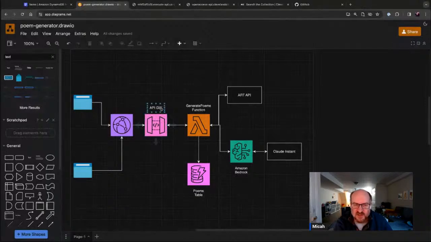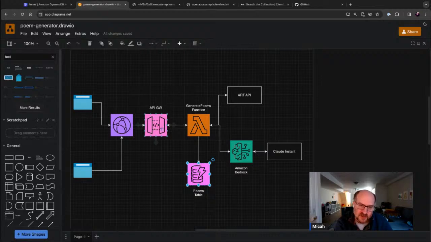And you can pass it the ID for an artwork using a query string parameter. So we set that all up like in the first part of the project. That will invoke our Lambda function called generate poems function. And this will first check the poems table in DynamoDB to see if we have an existing poem. If we do, we just return it. If we don't, we start to go through this part of the process.